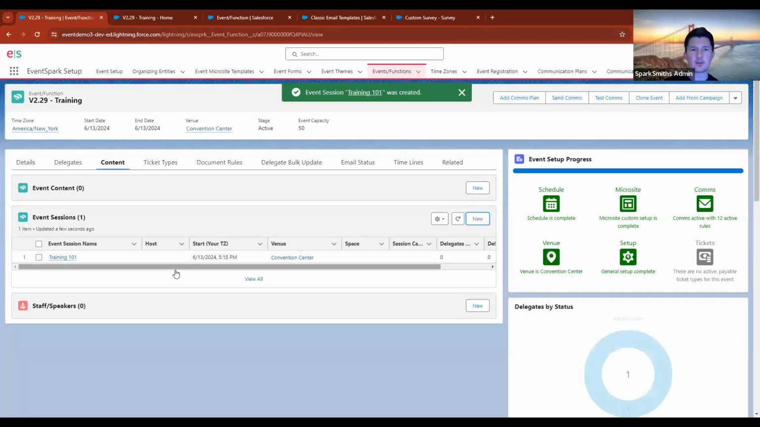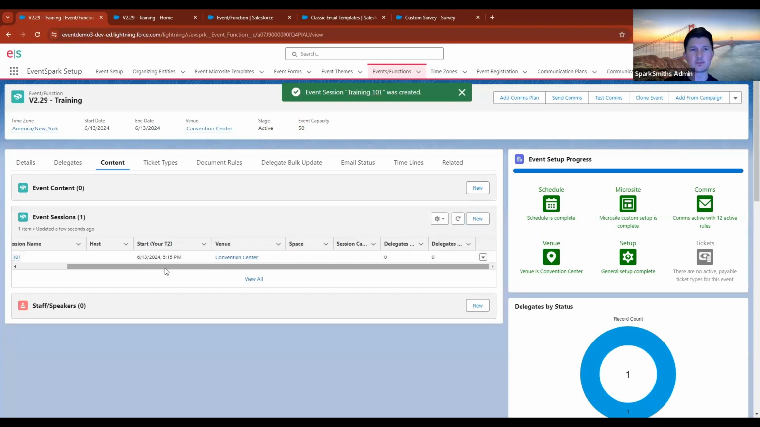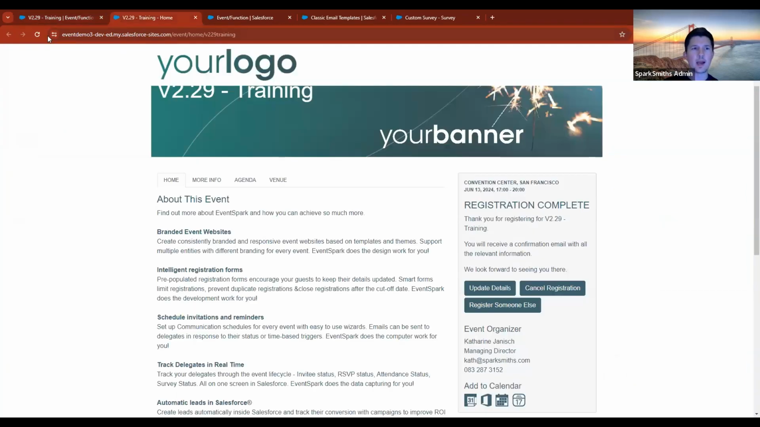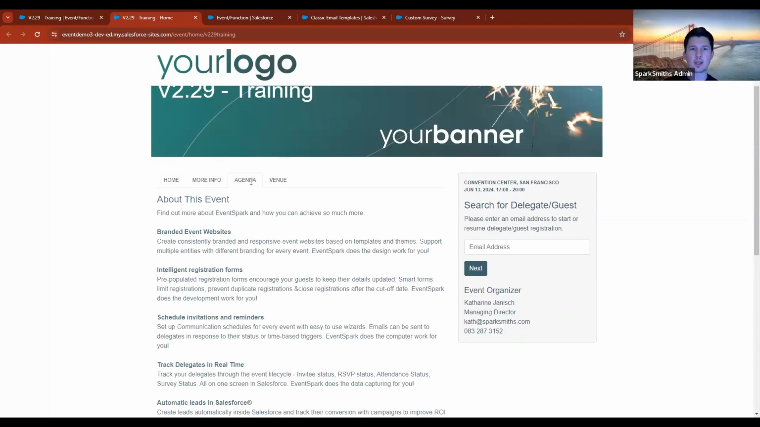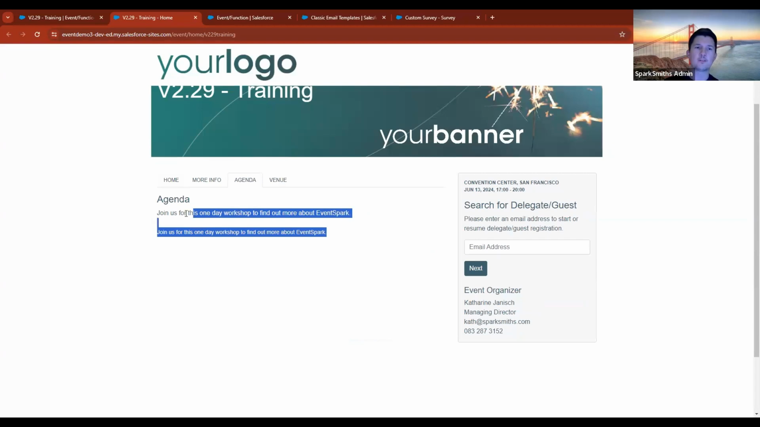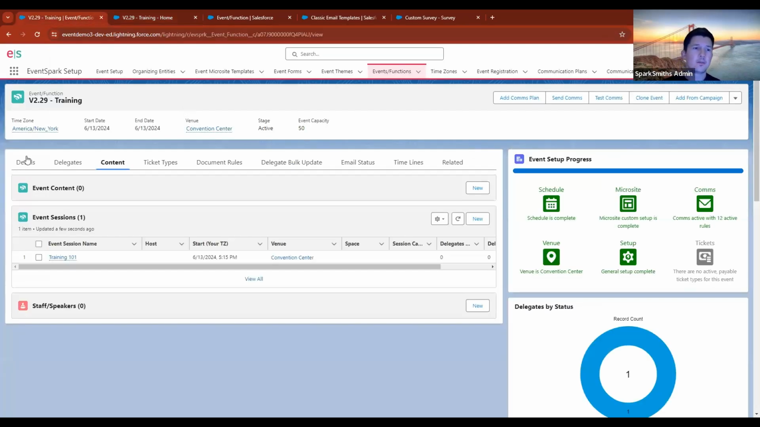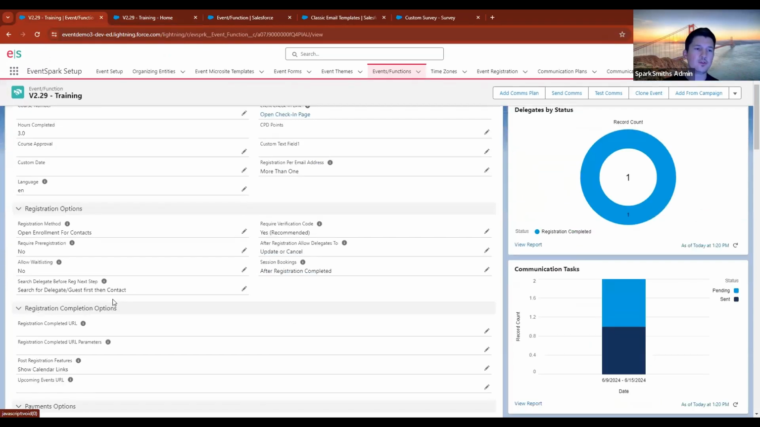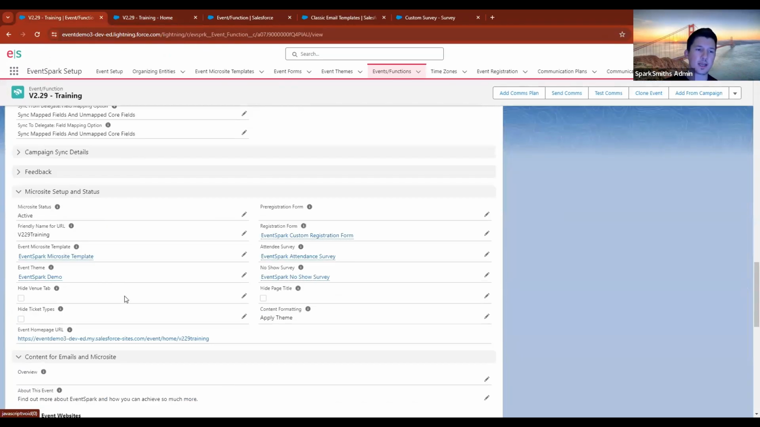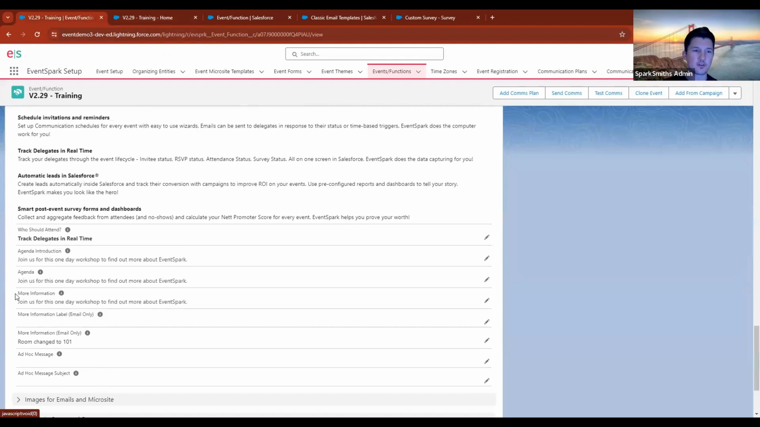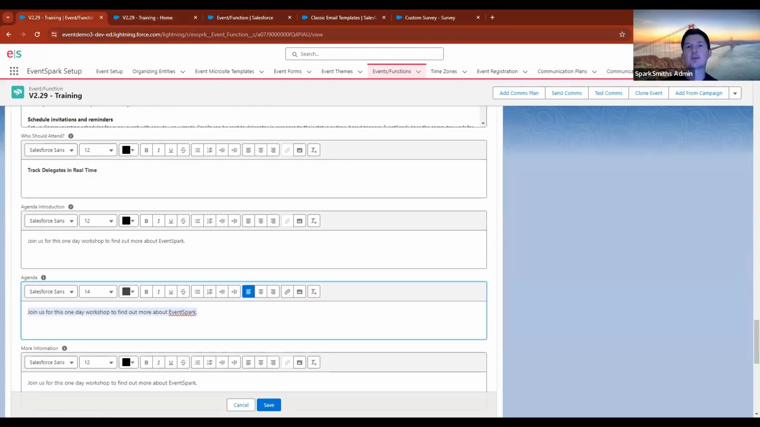And once we've saved that, you'll notice that that session is now visible. Now, what we'll do is go back to our event page and refresh that page. And we will click on the agenda. The first thing you'll notice is that the agenda has not changed to that session. This is something a few clients have asked us over the years. Basically, guys, if you do have custom text in this section over here, it will override the session. So that's just something we've added.